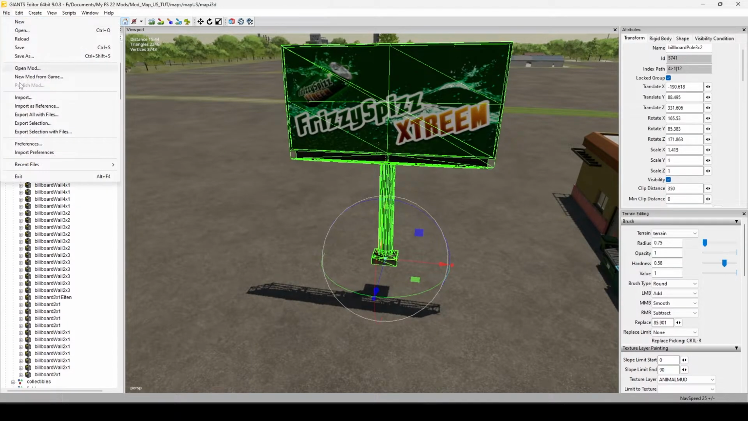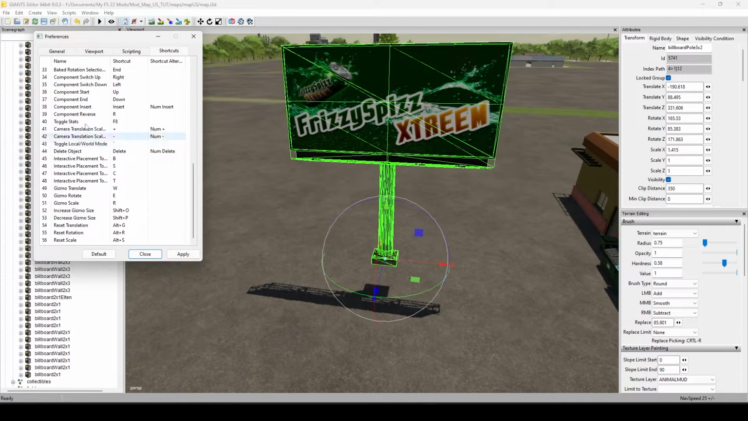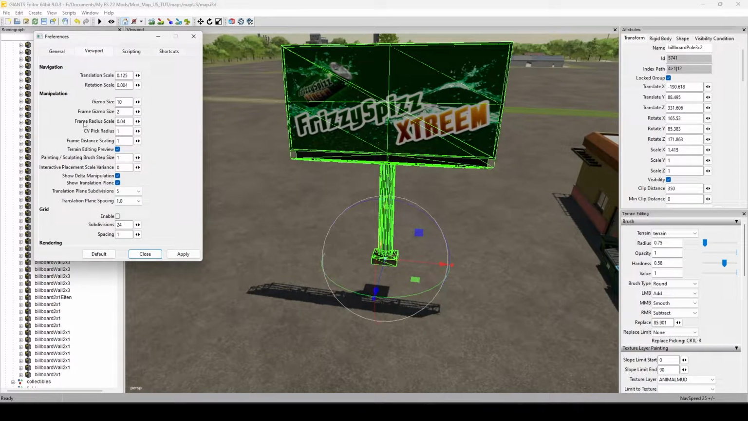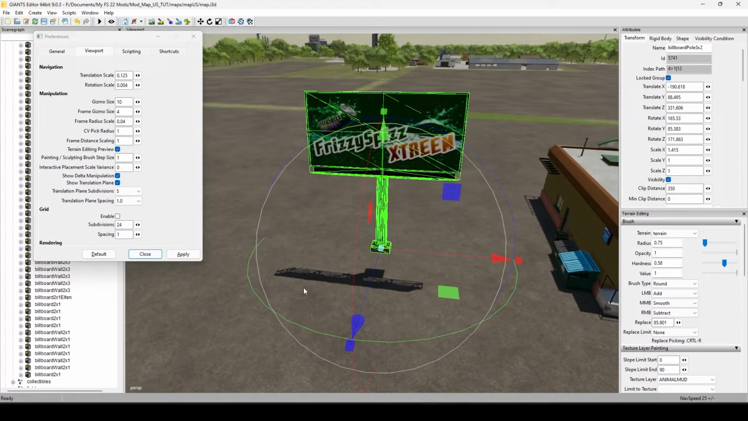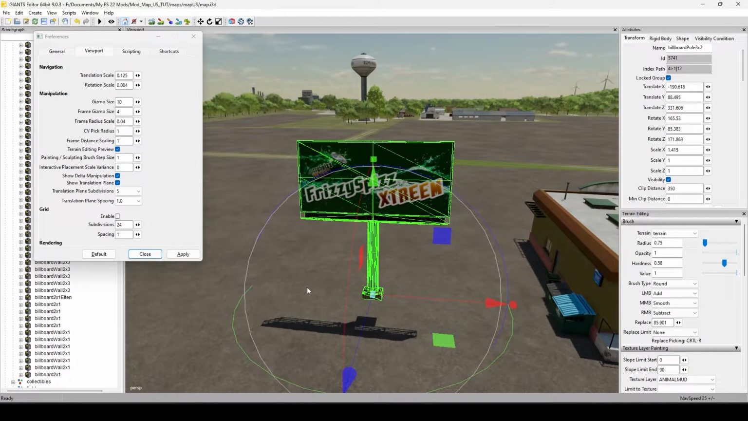And one of the last things with the gizmo is if you go to preferences again, except this time go over to viewport, you look under the manipulation, right? And if you see this frame gizmo size, let's change that to 4. We'll hit apply. And hey, look at that. Gizmo got bigger. So if you have problems with your eyesight and you don't see too well or anything like that, you can change the size of your gizmo if you need to.